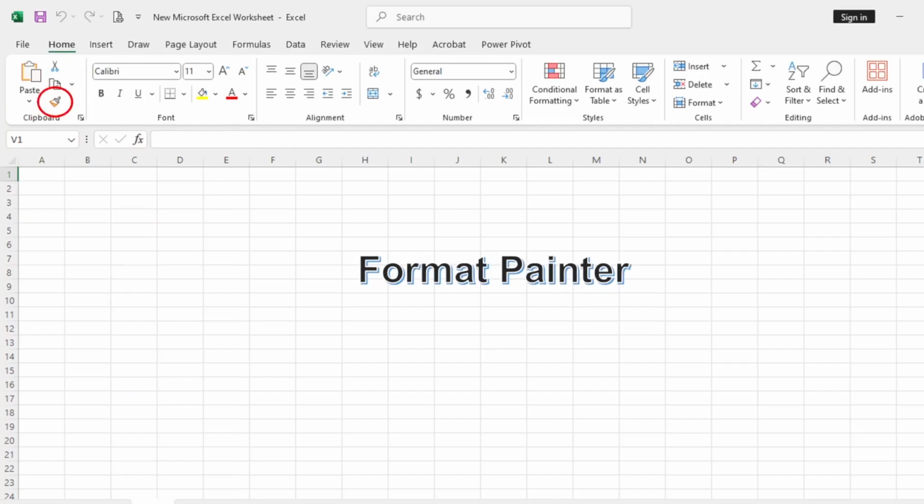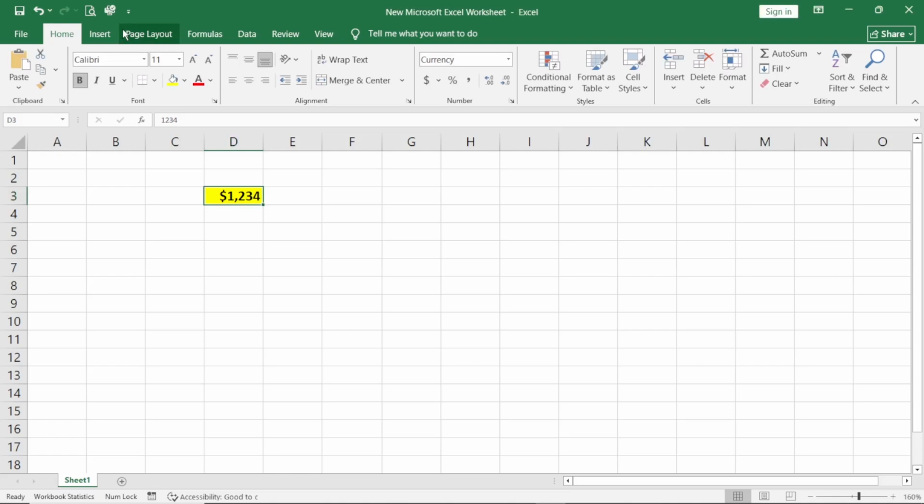Format painter. Finally, we have the format painter. This tool lets you copy formatting from one cell to another without copying the content. For example, if one cell has bold text and yellow background and currency formatting, you can use Format Painter to apply the same style to another cell. Just select the formatted cell, click Format Painter, then click the target cell.